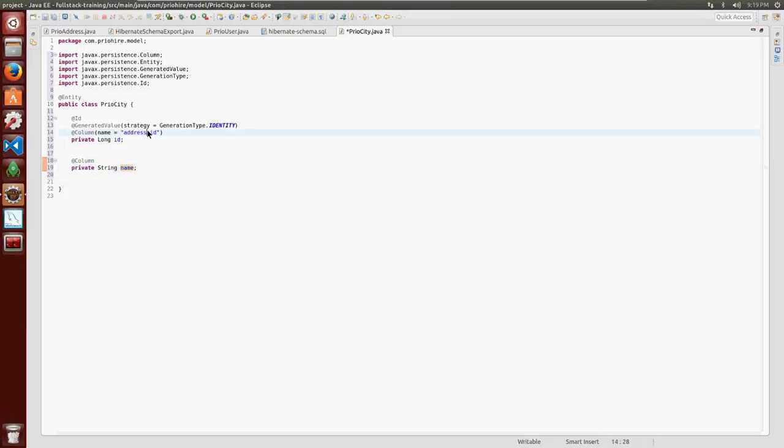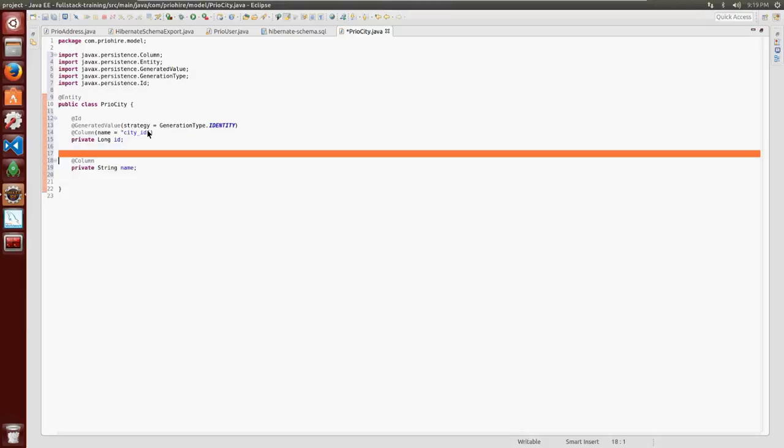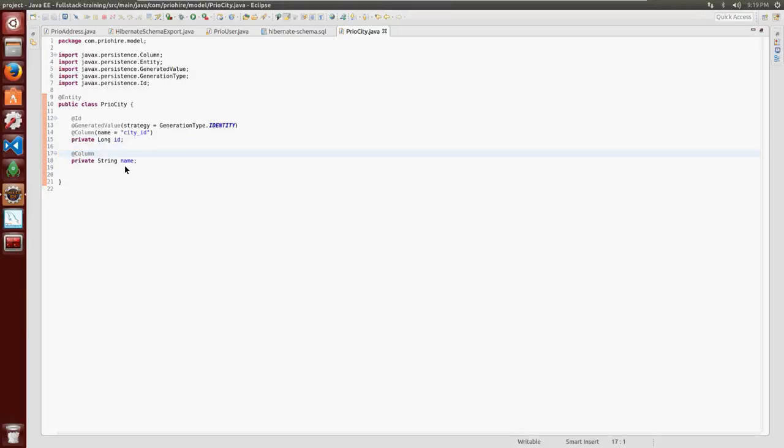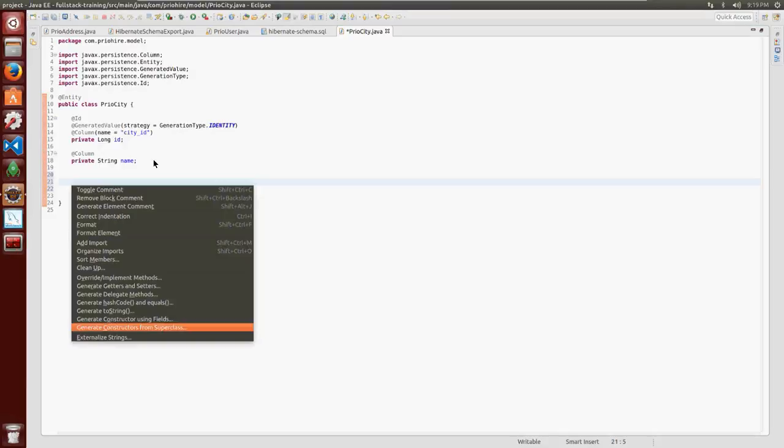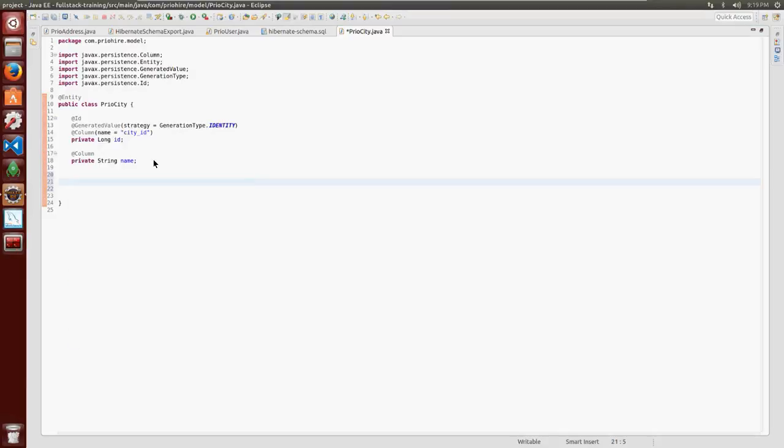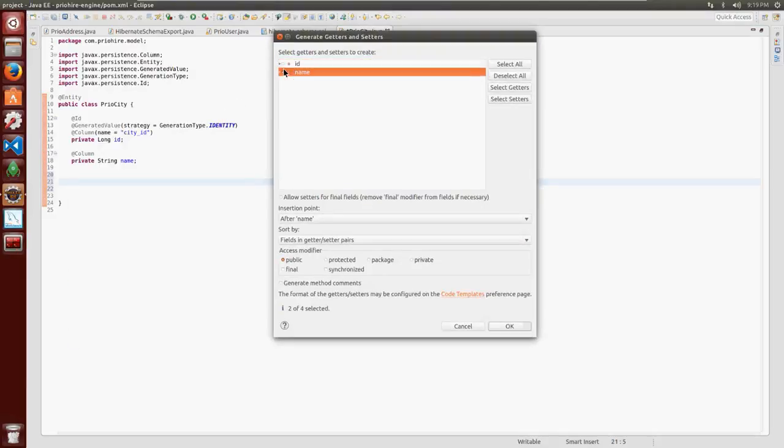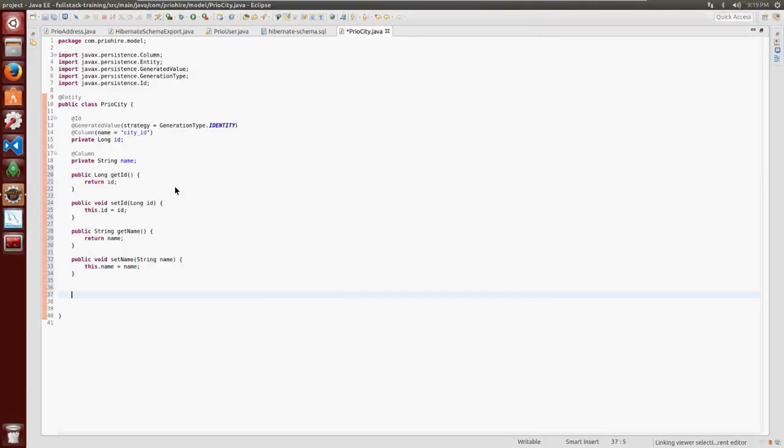So name and city ID. Instead of address ID, I'm making city ID. So that means this table will hold only city ID and name. Okay, creating set and get methods to access the properties.